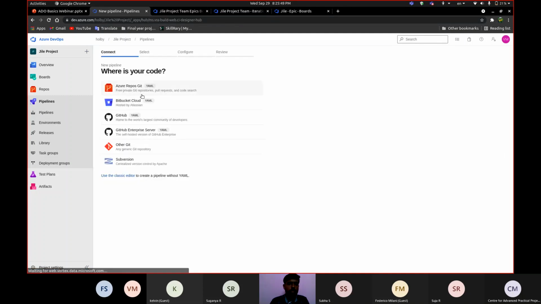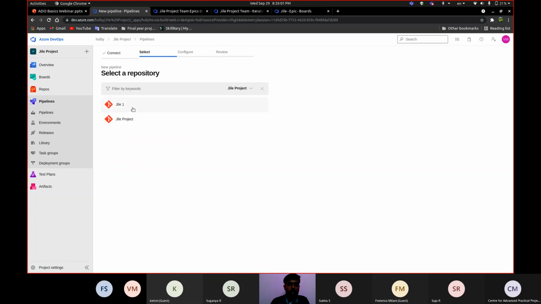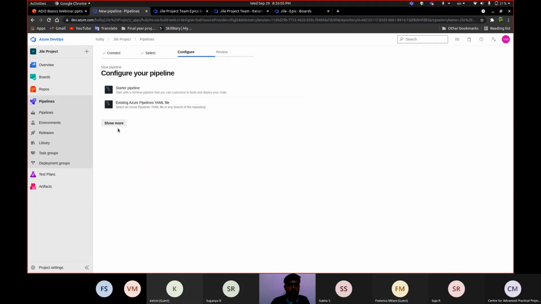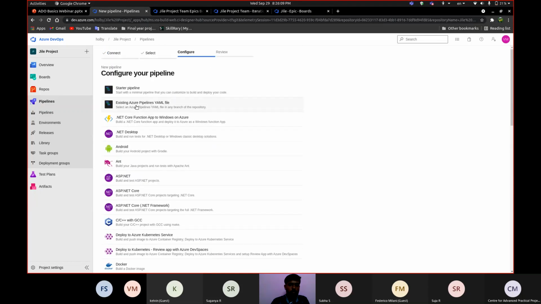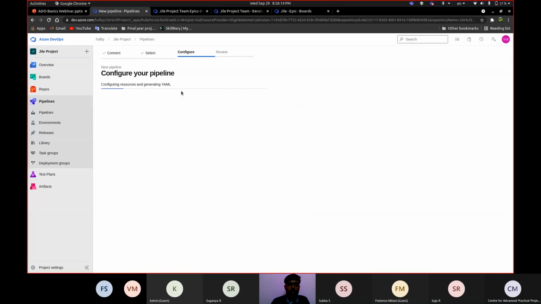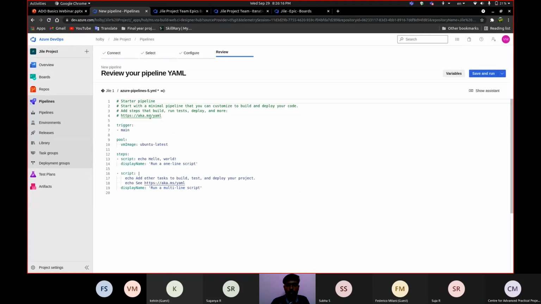Here we have to select our code. In this area, we have the Azure Repos. We don't need to move on to any other interfaces. In this Azure Repos, we have a code like Agile. In this Agile project, we have a code. Here we can configure our pipeline, like which platform we need, and I just select one.